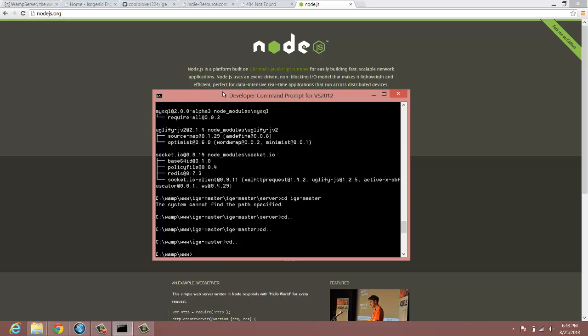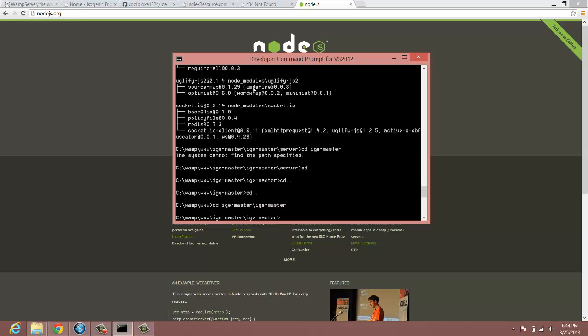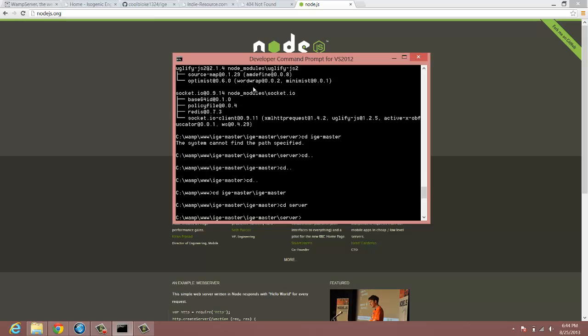So here's basically what we've got to do. I kind of did this in the meantime because I didn't want you guys waiting on me. If you're in your WAMP www folder, go to cd ige master, if you installed everything where I installed it, and then ige. Like I said, this probably isn't the best way to do it as far as the directories, but it's not going to matter here in a minute. Once you get there, go to your server folder and then type in npm install.